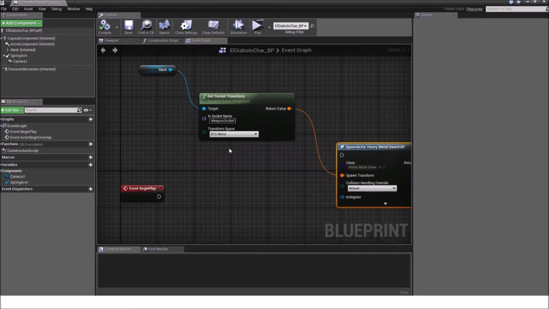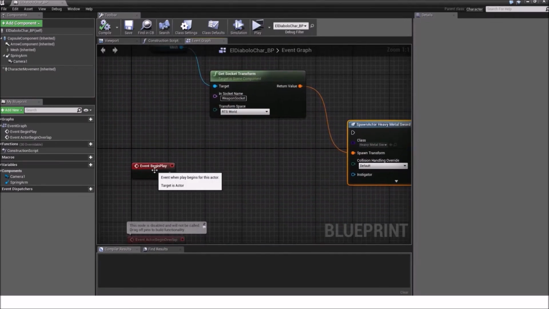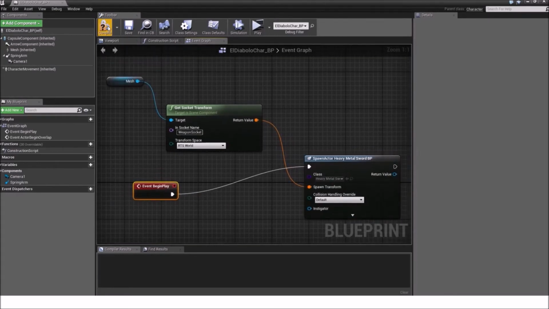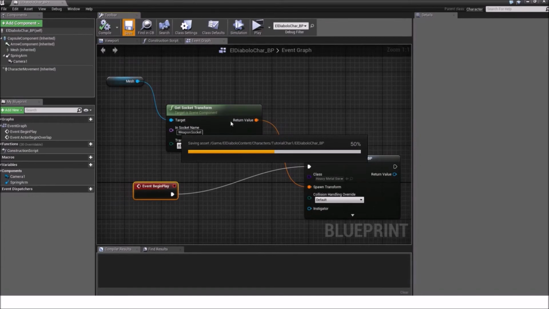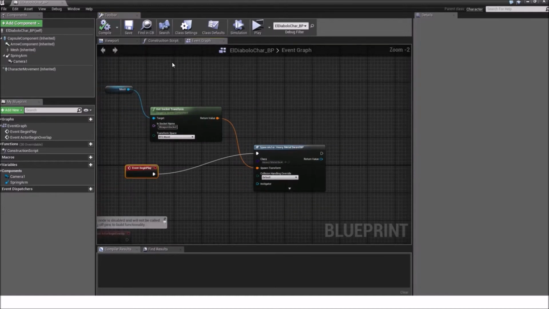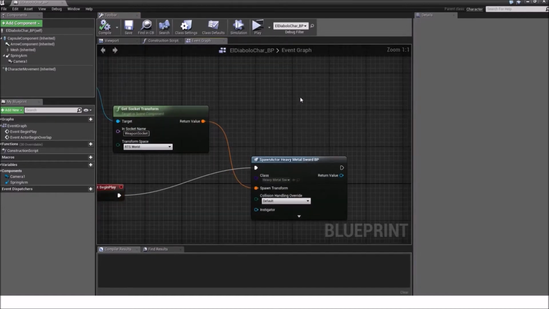Now the next thing is we will connect the event begin play with our spawn actor heavy metal sword BP because we want to have it spawned right at the start. We will change all these things when we have an item system and inventory and such, but for the time being we need something to test things out with.